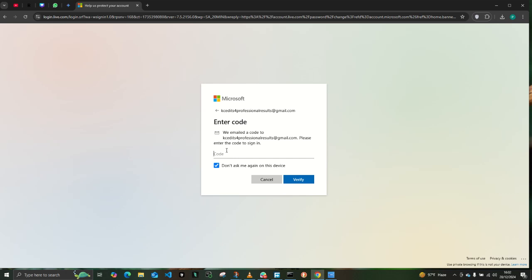Once you've gotten the code, you have to input it. 966184, the code I got. Then, don't ask me again on this device, verify.